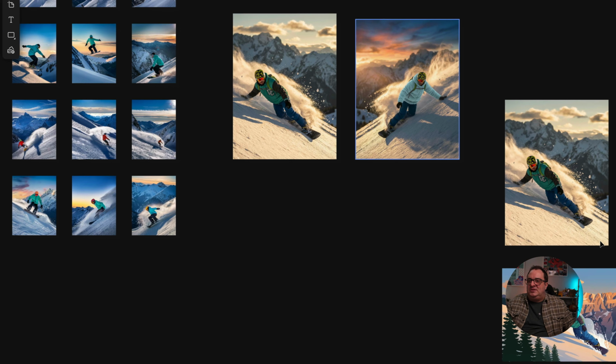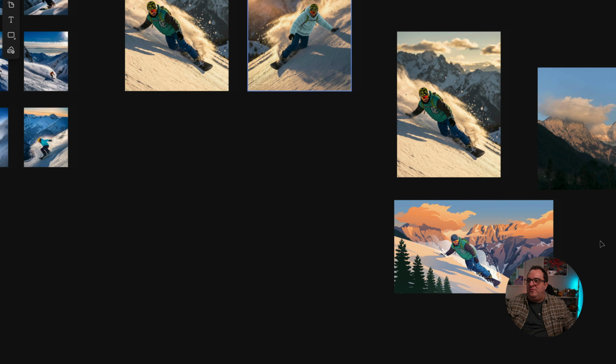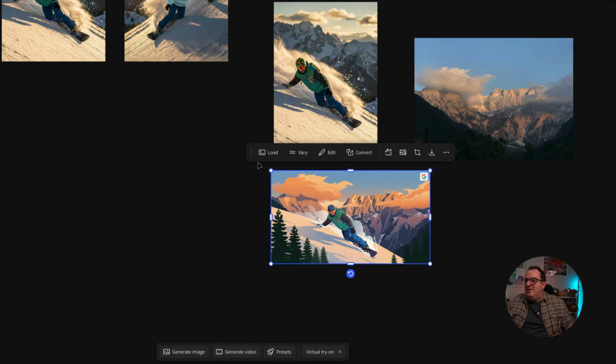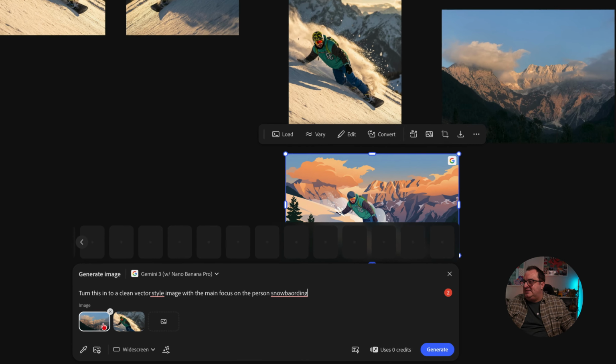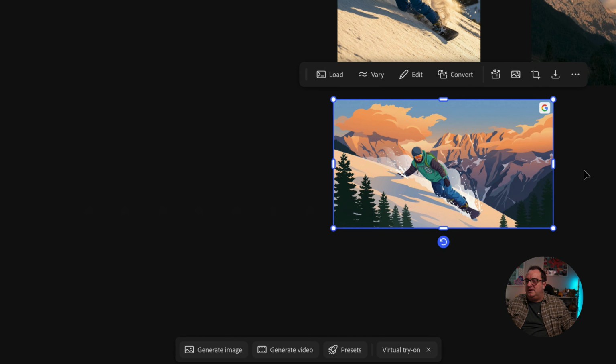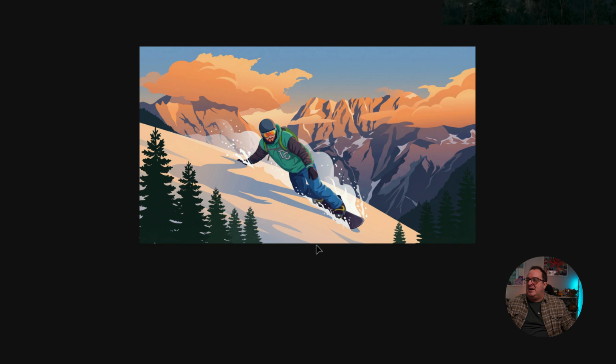And then I started playing about with the option of, well, I don't want a photograph on a t-shirt. I want to be able to simplify that. And what I've ended up doing then is come down to generate image. I selected a couple of reference images, which were these 2 images here. And then I asked it to create a simple vector style image of this person, with the main focus being on the snowboarding. And that's where this image came out.